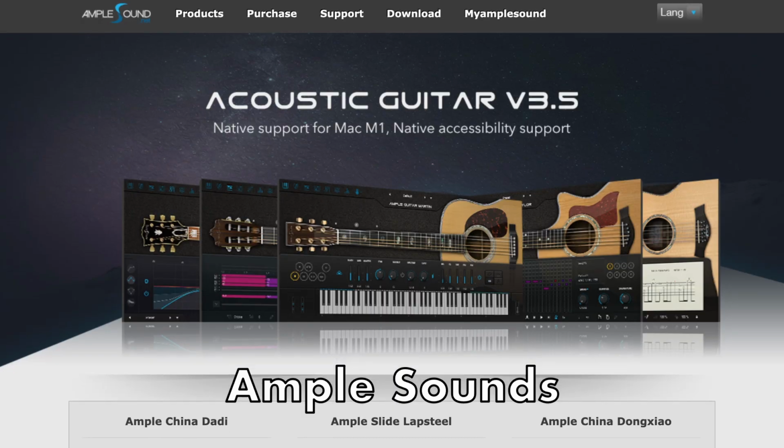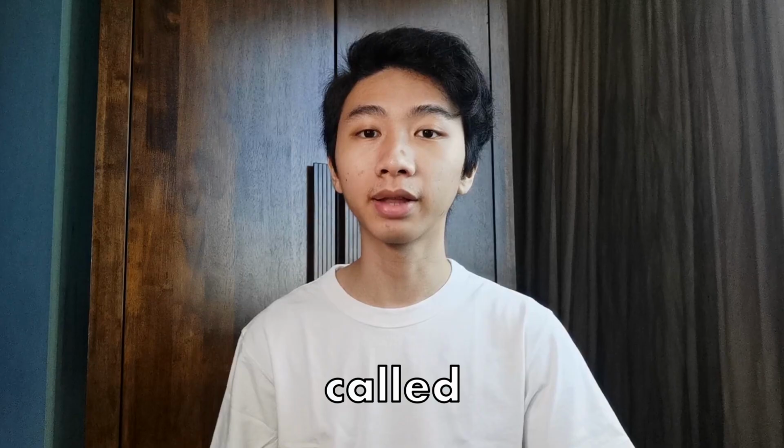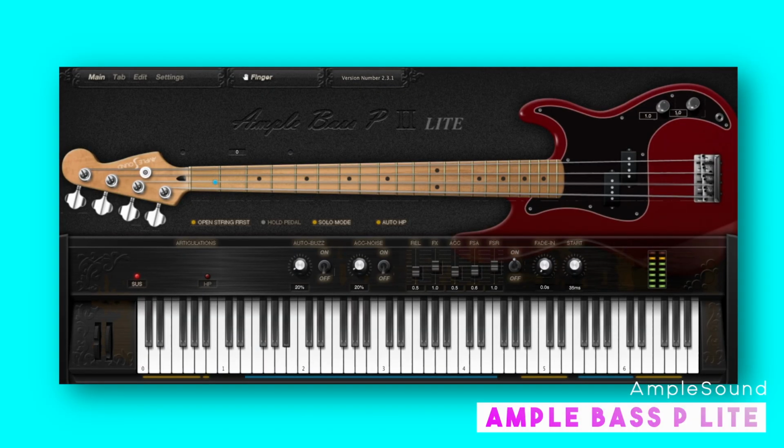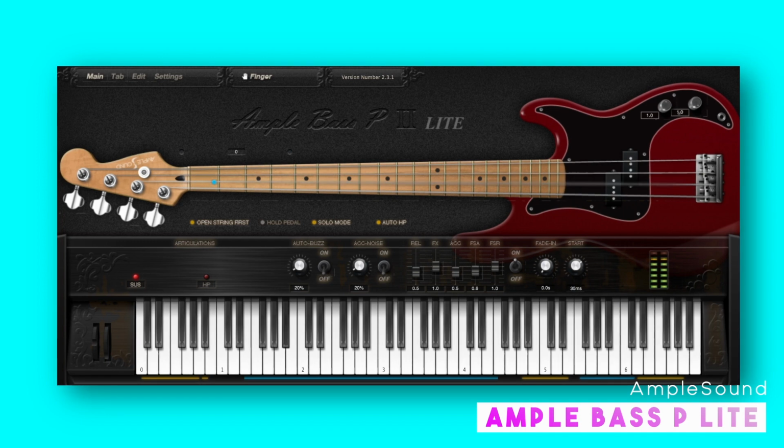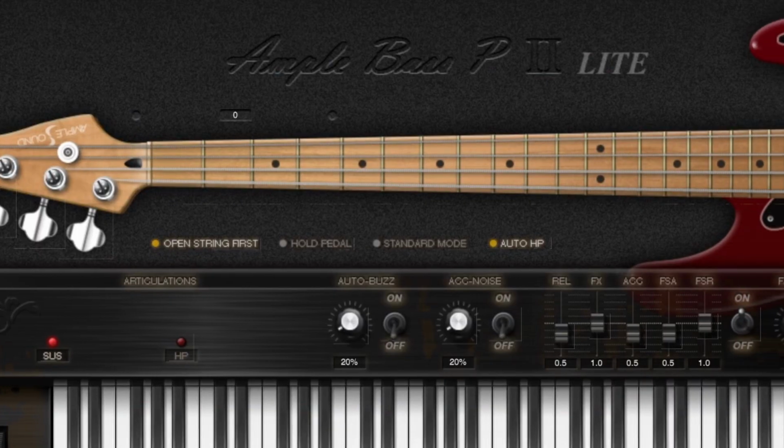If you don't know, Ample Sound came out with this really nice bass called Ample Bass P Lite. Although the paid version can do a lot more, I personally think that even the free version is already extremely good. There are a lot of functions in there for you to shape and go really detailed on the sound that you want your bass to produce.